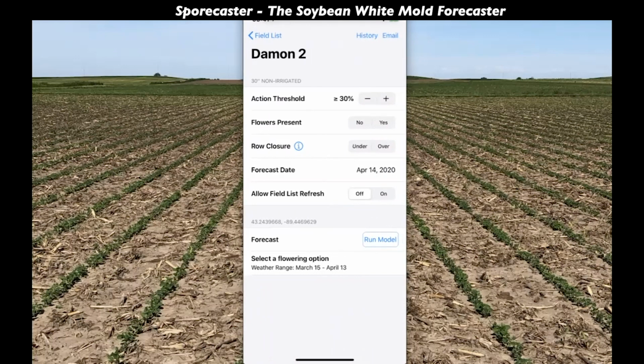You'll notice one new change here in 2020 is that we've allowed you to actually move the action threshold around a little bit. We do default to 30%, so if you don't have any prior knowledge about the level of white mold in a particular field, go ahead and leave it at that 30%. But if you know that you have higher or lower pressure and want to move that action threshold around a little bit, we do allow you to do that.